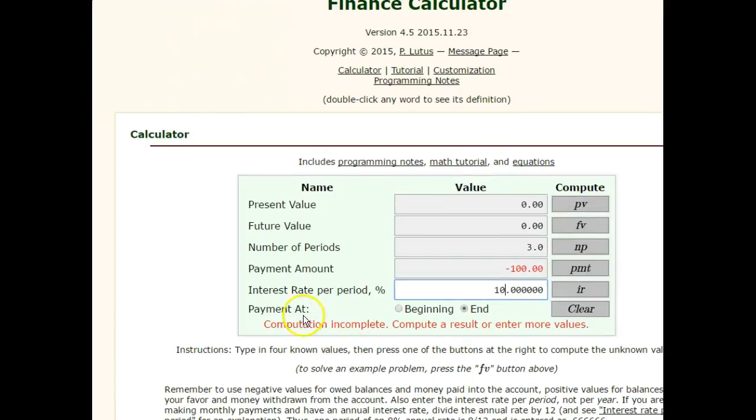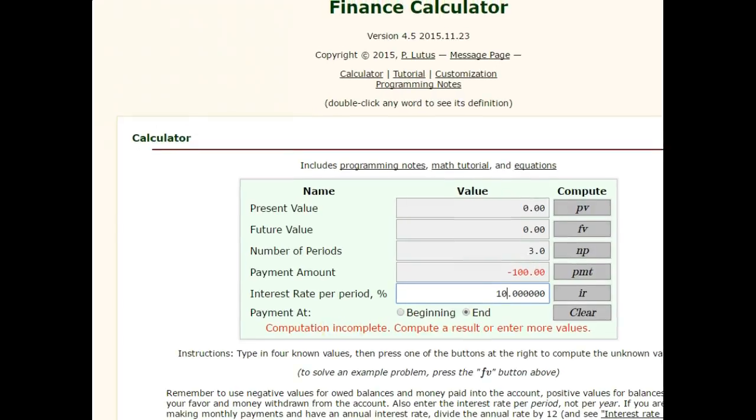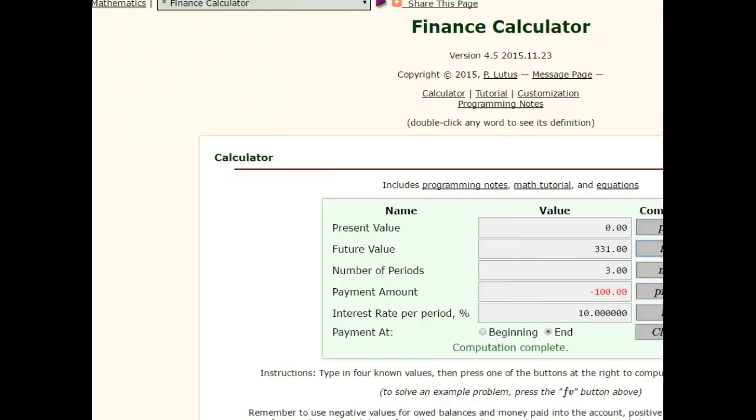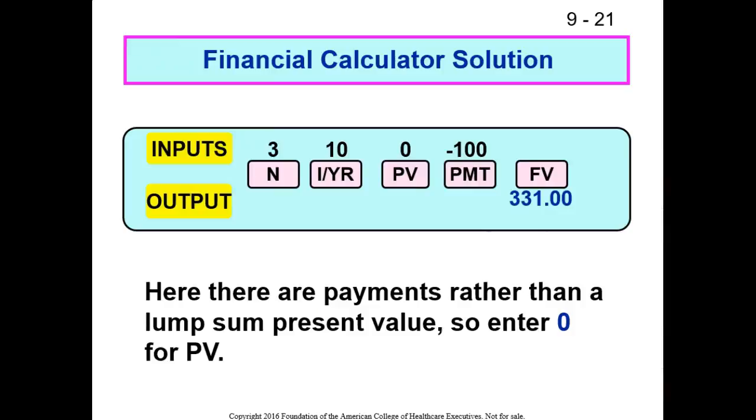Okay, and we're going to leave the payment at, remember the beginning and the end one I said don't worry about? Well, we might start worrying about where that button's marked. But right now we're still doing it at the end, because this is an ordinary annuity, the basic run-of-the-mill annuity. Let's hit the future value button and see if we're correct. $331. Yay, we've got it.